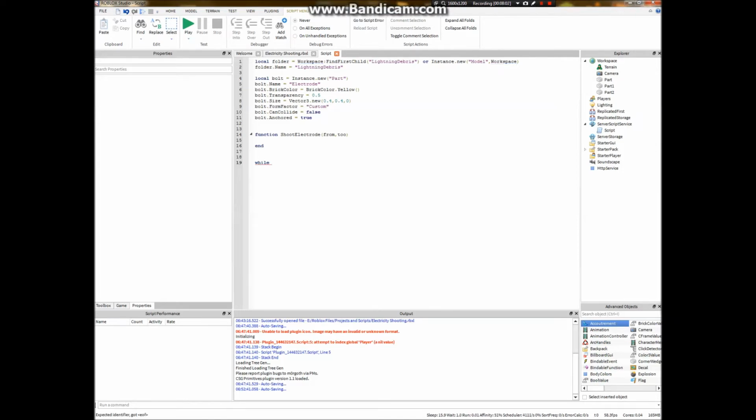And we're going to make our while loop. This is just for testing purposes at the moment. So local from equals workspace.Part1.Position. Oops, Part1.Position. Local to equals workspace.Part2.Position, and shootElectrode(from, to). Okay, so that's the event setup. So now whenever we run this script, it's going to fire this function with these two values, from being from and to being to. Okay, now let's get to the actual function.